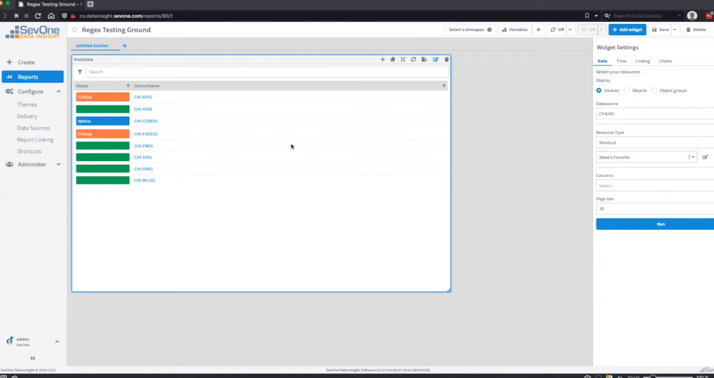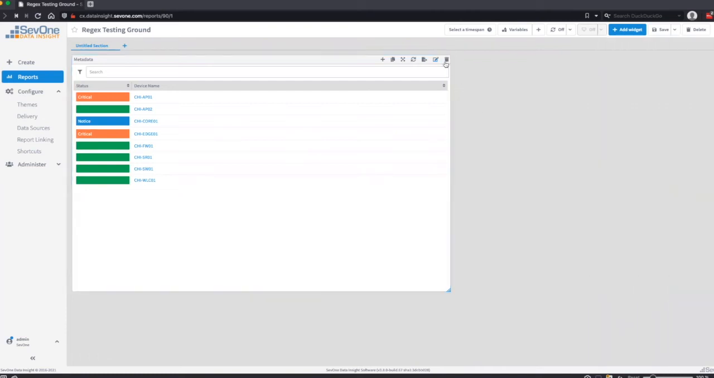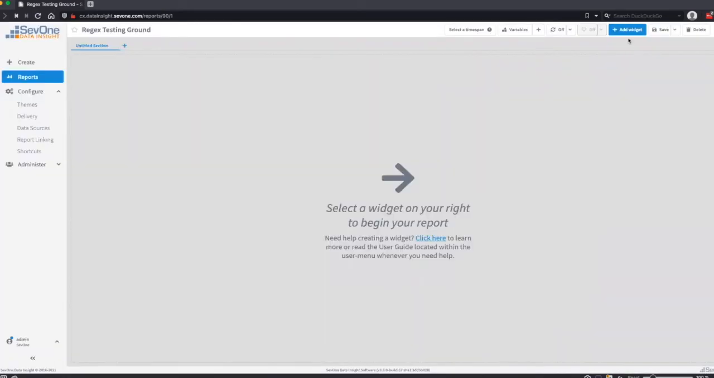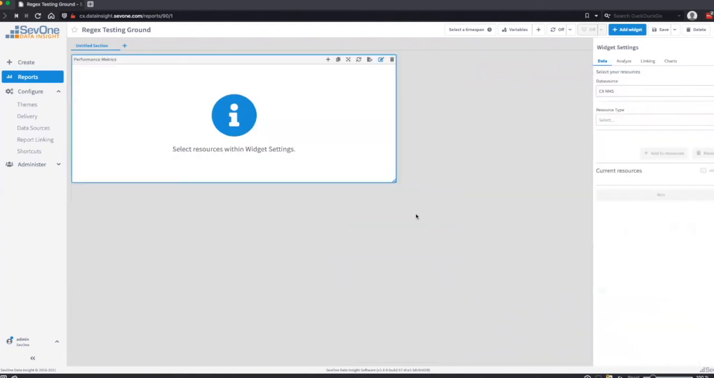And so this is neat because it gets us where we need to go very quickly. But there's actually a lot more powerful stuff to do that I want to show in a different widget. So if we come over to, say, a typical performance metric widget here, we can very quickly say, hey, I want to go through a shortcut.